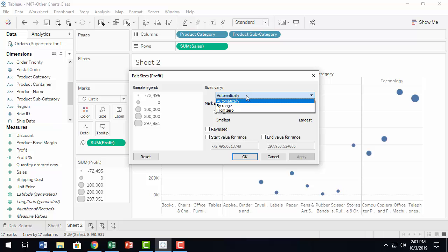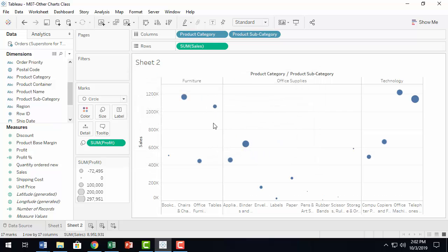You can change from automatic, then you can select from 0. That means 0 will be the smallest size, and then the size will increase going in either direction. As you go more and more positive, you get bigger sizes, and as you go more and more negative, you also get bigger sizes. See, now 0 is at the center, so starting from 0 the sizes increase. Now this one has become bigger.